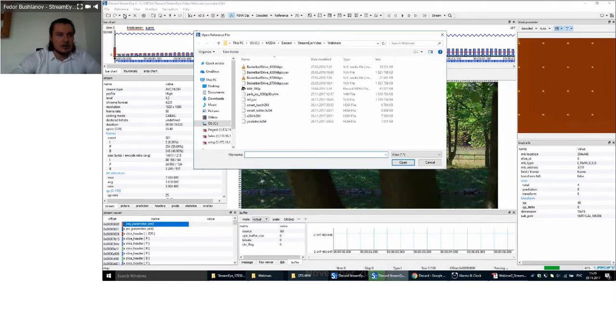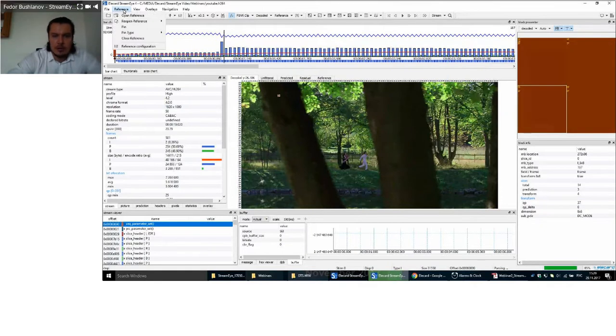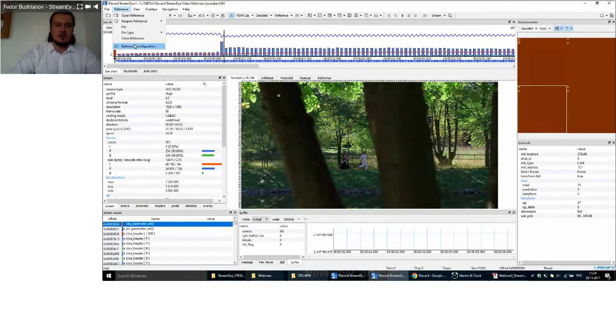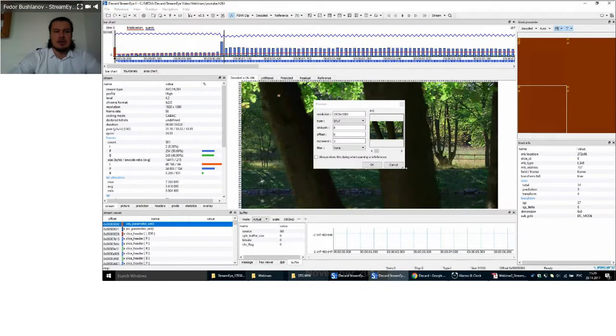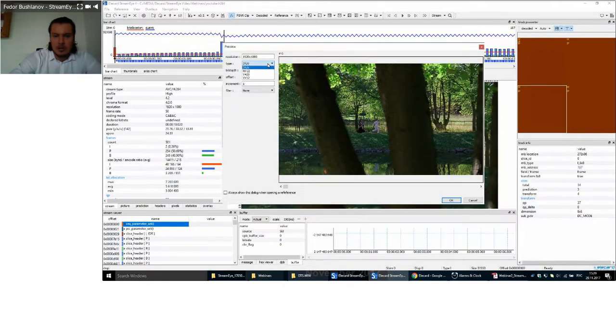And we go to the reference StreamEye menu and we open the reference for our media file. So I have a reference for this media file. That's YUV format. So I open it. We need to inform StreamEye which color space is used in that reference video file. So we have a reference configuration window, which let me make a bit bigger to see.